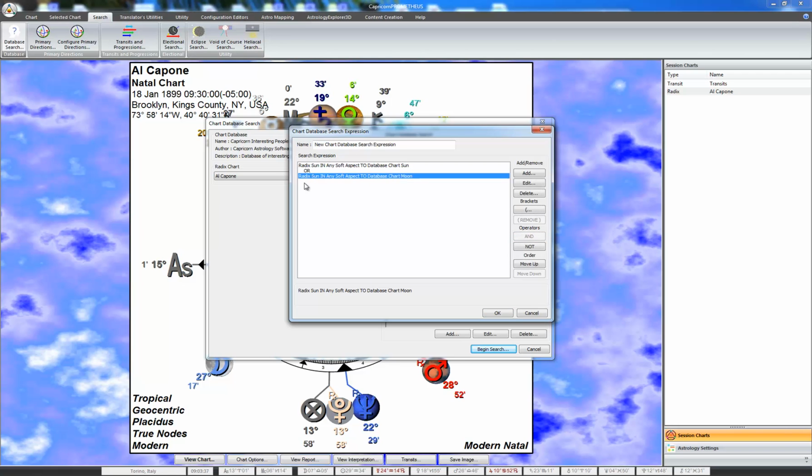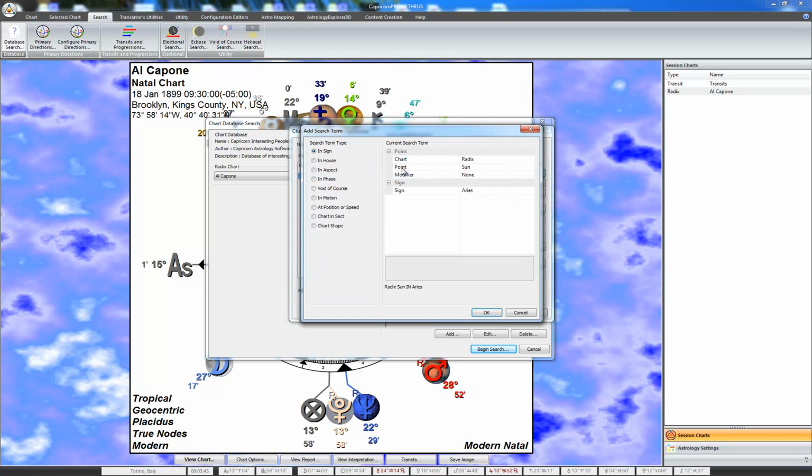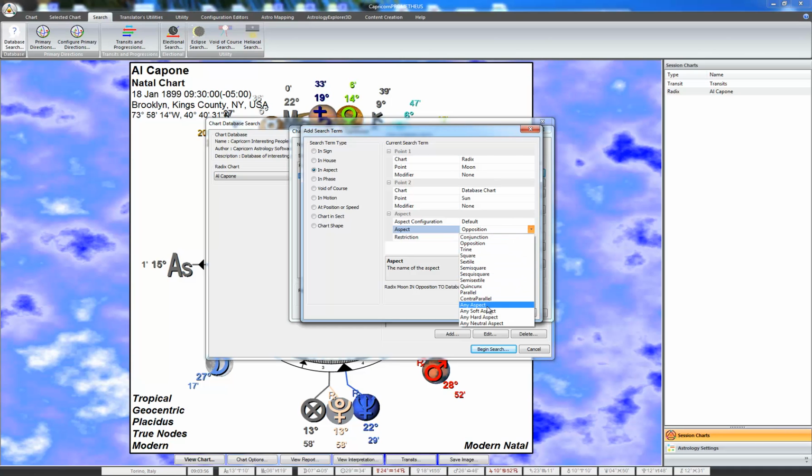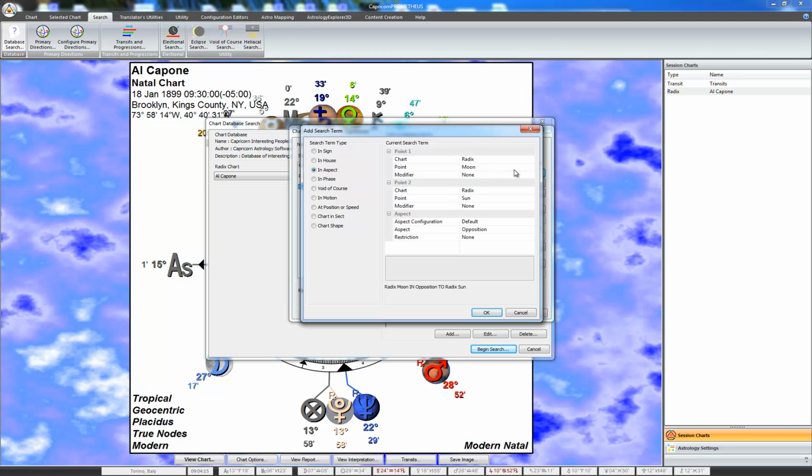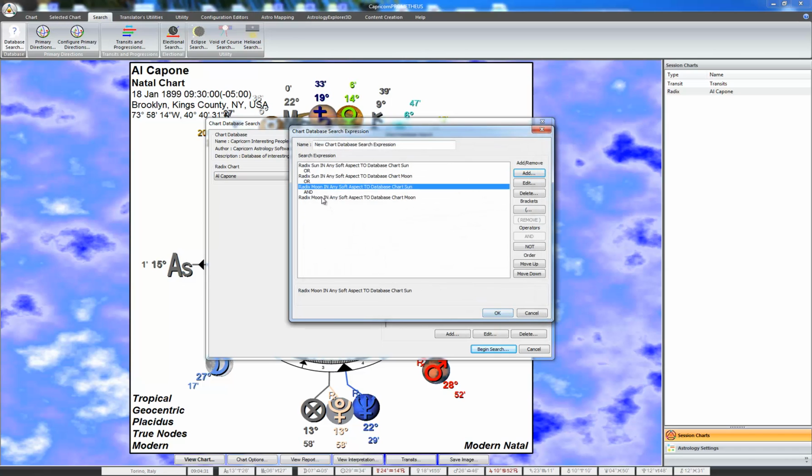What we'll do is we'll also add any soft aspects between the radix moon and either the sun or the moon. So we just add another expression. We've done this a couple of times already, so it's already set up for moon. And we'll go database chart sun, which is fine, and any soft aspect. This is the same thing that we've already done twice before. So radix moon, we'll change that once again to an "or". We'll add one more. So this is the radix moon to the database chart moon, and again any soft aspect. We'll change that to an "or".